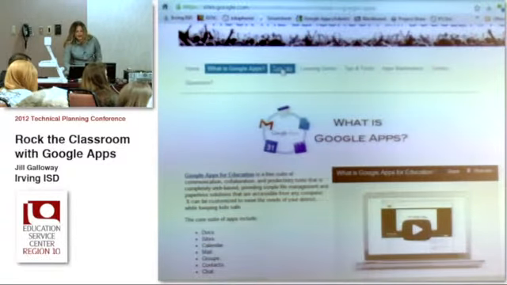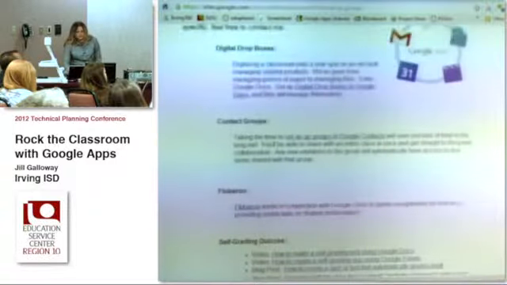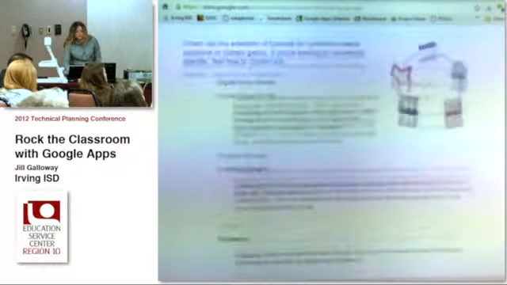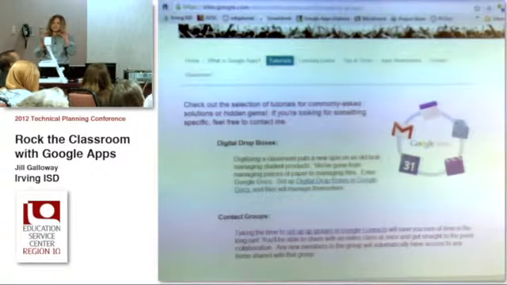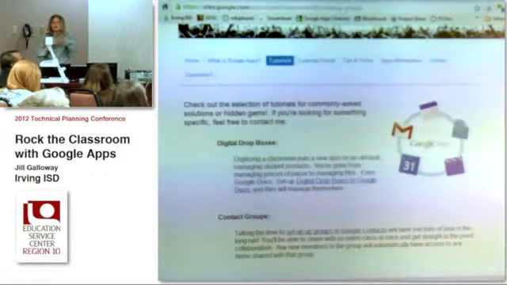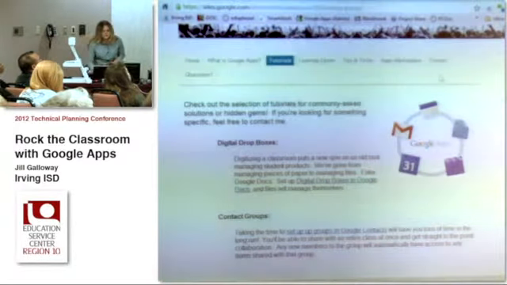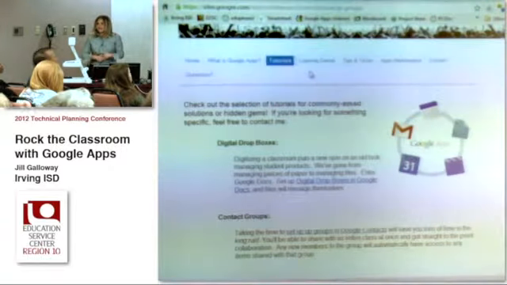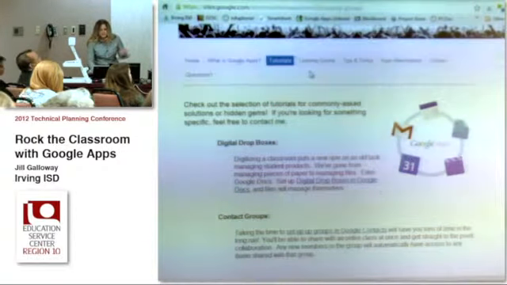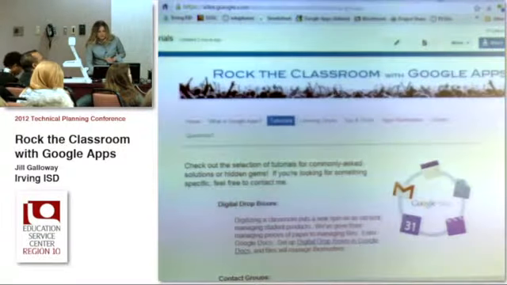Okay, I have a bunch of tutorials on here. I'm not going to go over all of these, but I am going to go over specific tasks or specific neat little tips and tricks as I go through the Google Apps for Education suite. So that's what we're going to do next. A lot of this content up here is for your reference. As you leave, you can certainly come back here and refer to it as much as you want.